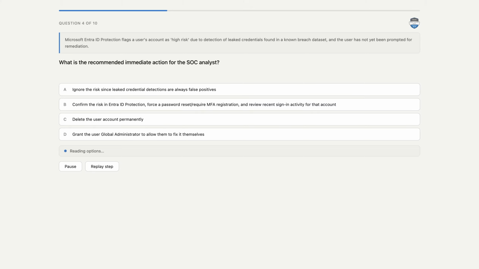Option C, delete the user account permanently. Option D, grant the user global administrator to allow him to fix it themselves. Take a moment to think about your answer.